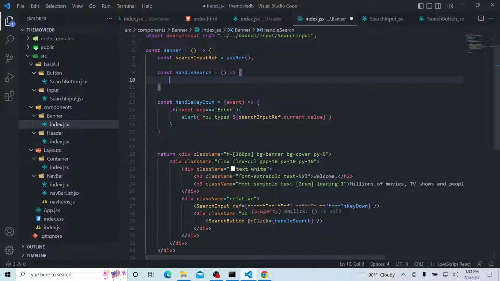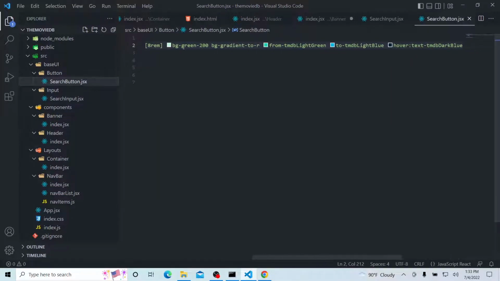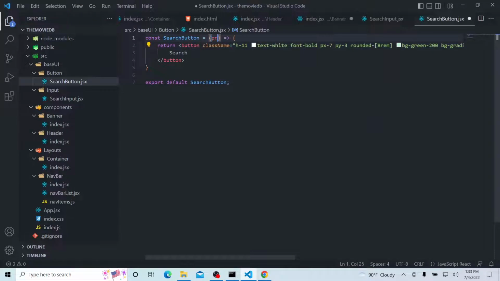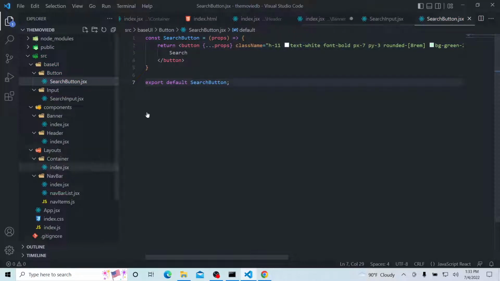As you notice, this onClick property won't work because it is a custom prop inside our custom component. So we need to spread the props as well. In the search button we expect some kind of props, and we need to spread them using the spread operator, props. Now that onClick event will get passed on. Whatever we type will get passed on as it is.